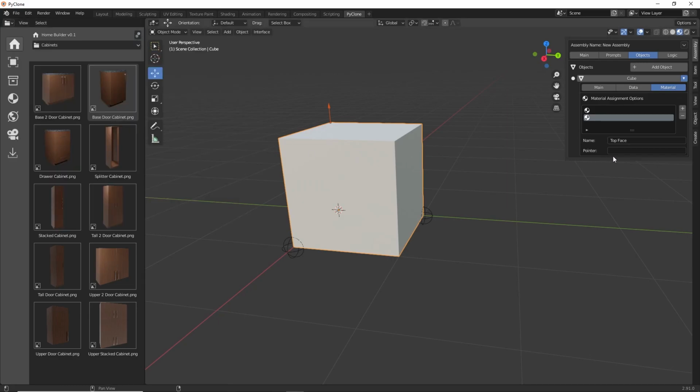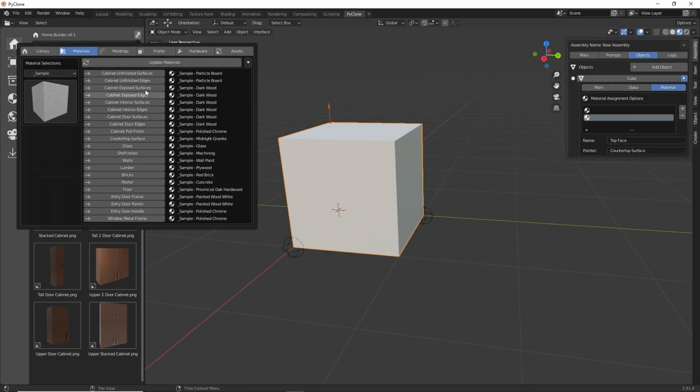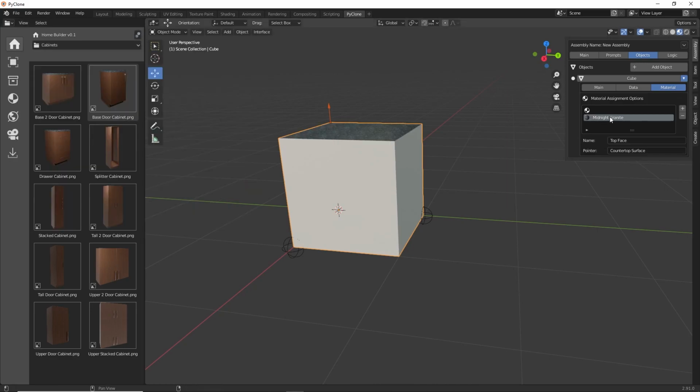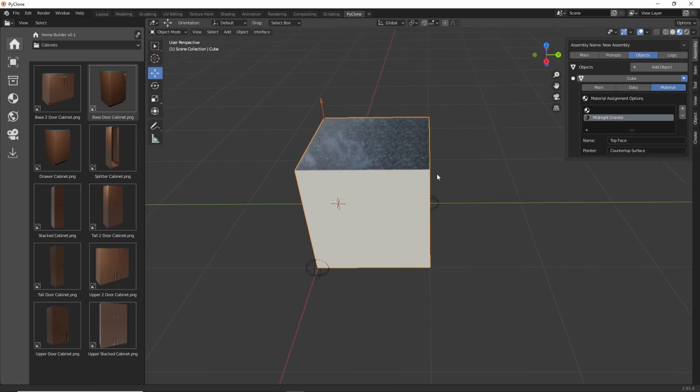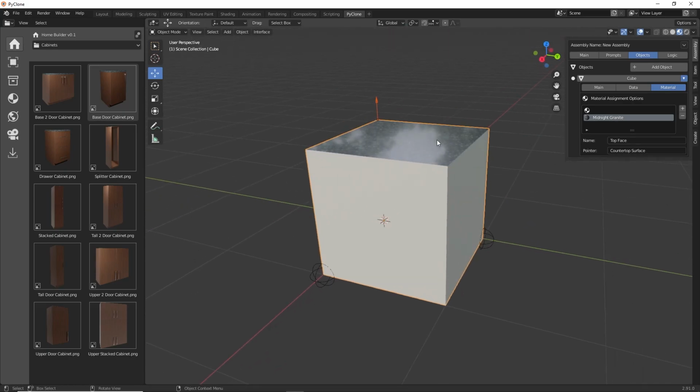And so what we can do is, in the pointer field, we can just type in countertop surface. And if we go back to the interface and click on update materials, you'll notice that now this material slot has been assigned that Midnight Granite. You can see that updated here on our mesh object.